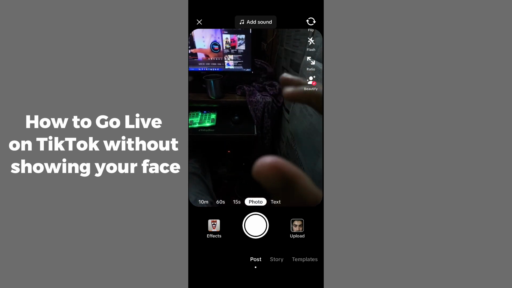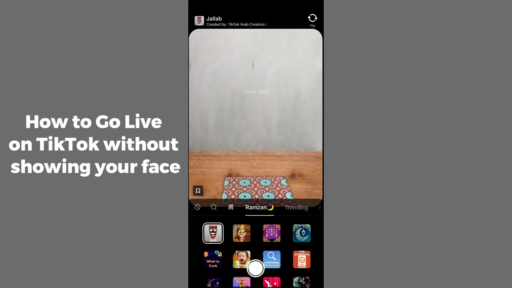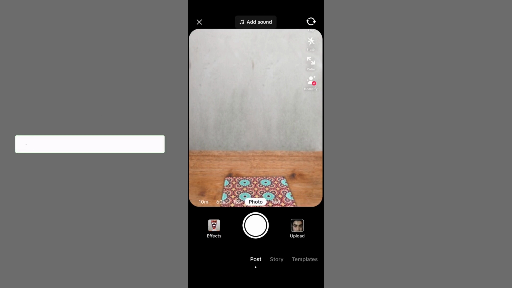If you don't want to do live like this, and you want to make your face unrecognizable, you have to just simply click on the effects. After clicking on effects, you guys can select any of the effects like that. So you have to just simply select any effect which hides your face, and you guys can do live with that effect also.